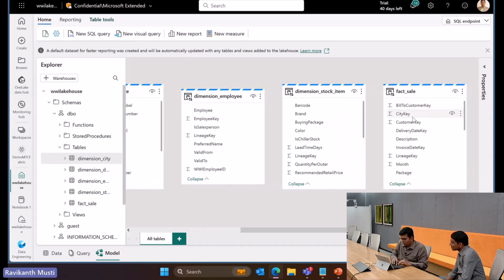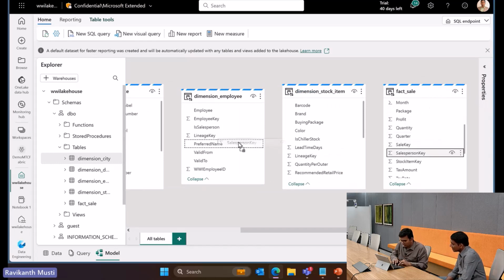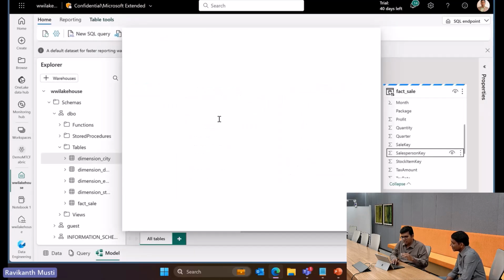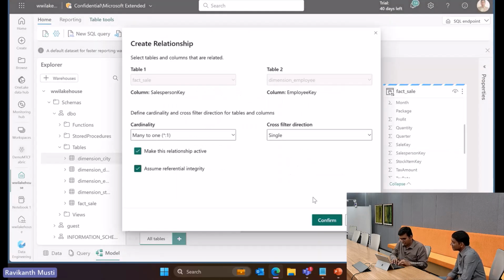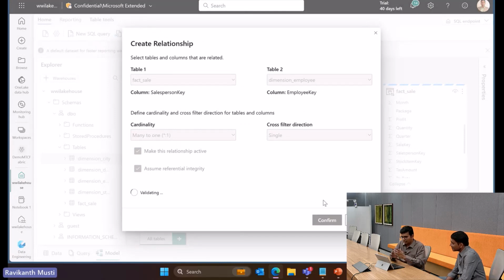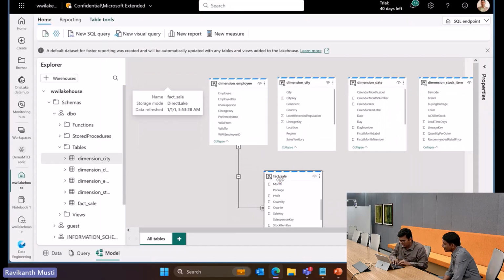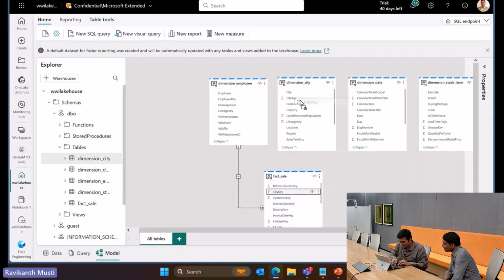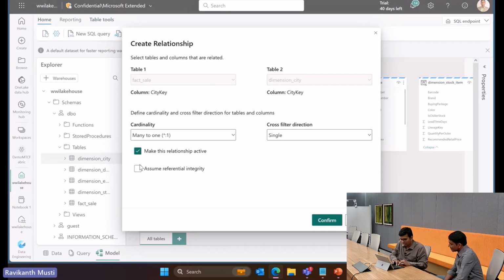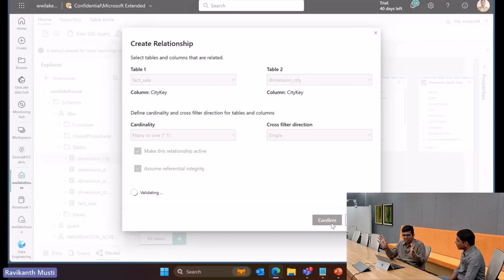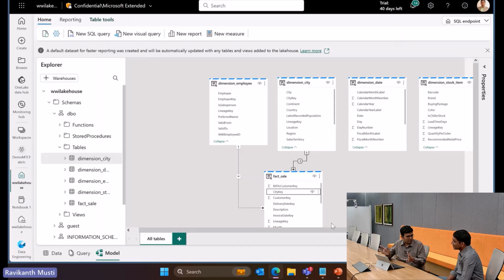Very simple thing. I'm going to take my salesperson key and join it with the employee key. So I say assume referential integrity, and confirm. This is done. And this is my city. I'm going to take my city key and the city key over here. That's it. Done. So my relationship is done. Modeling is done. Within a few seconds. I don't have to make any copies of data.